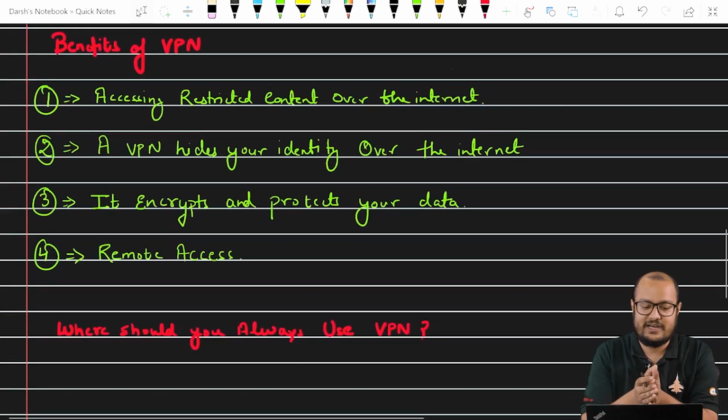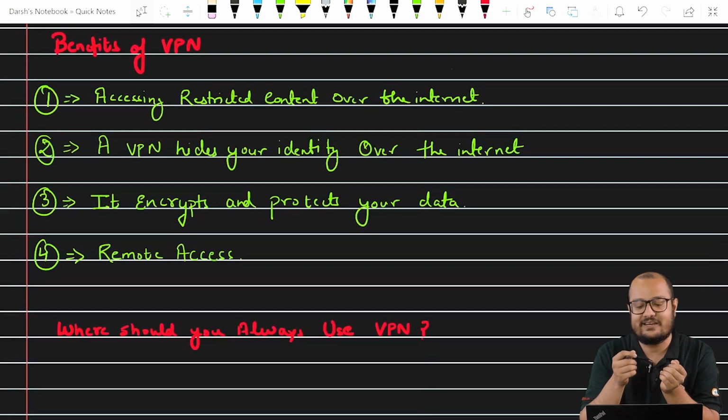Okay, so first and foremost, accessing restricted content over the internet. What do we mean by that? Let's say you want to watch a movie which is geographically or demographically not available in your country. Let's say you are in India and you want to watch a movie that is only available in Europe. So what Netflix does is it does not allow you to watch that movie in India.